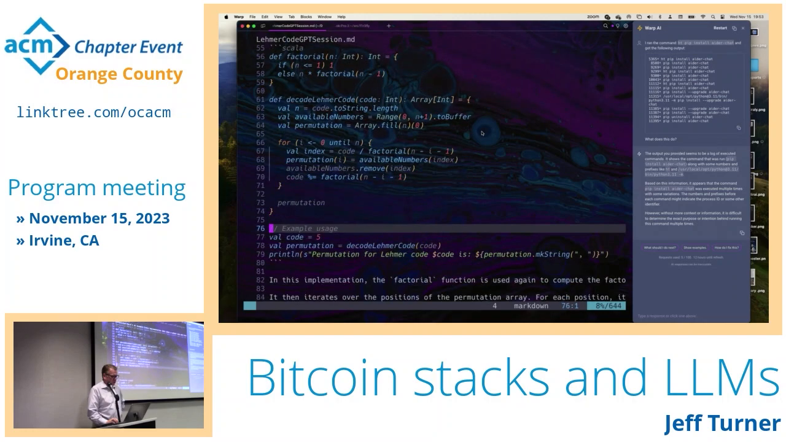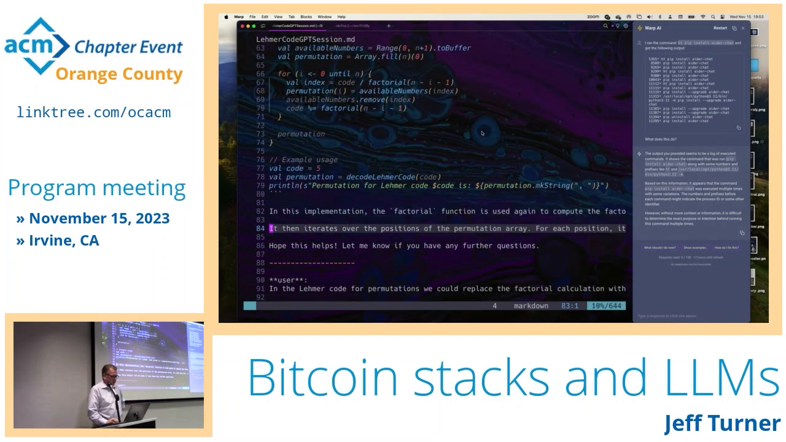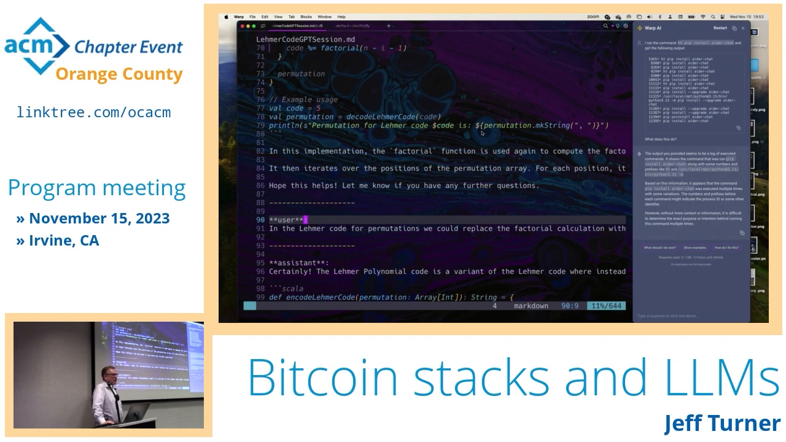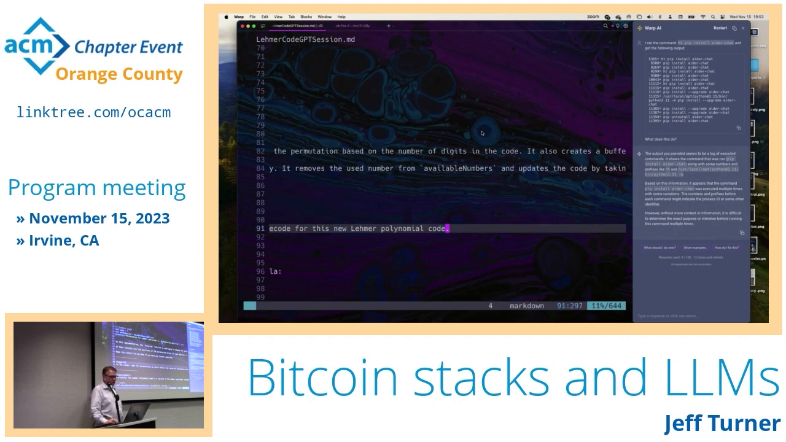And as we get down here, he notes that there's a factorial calculation that the returned code uses, and he wants it to actually pull in something called a Lamer polynomial code.